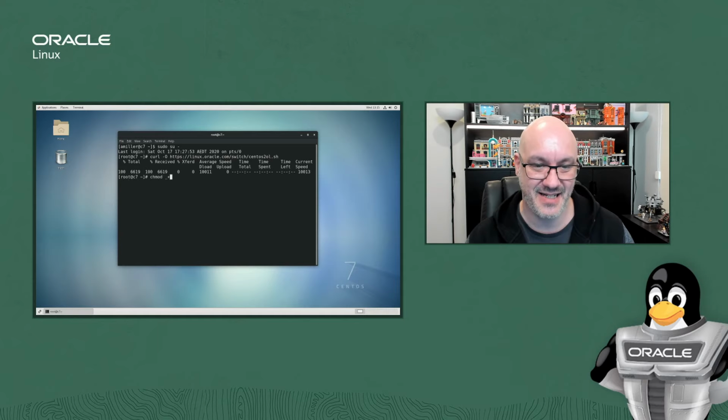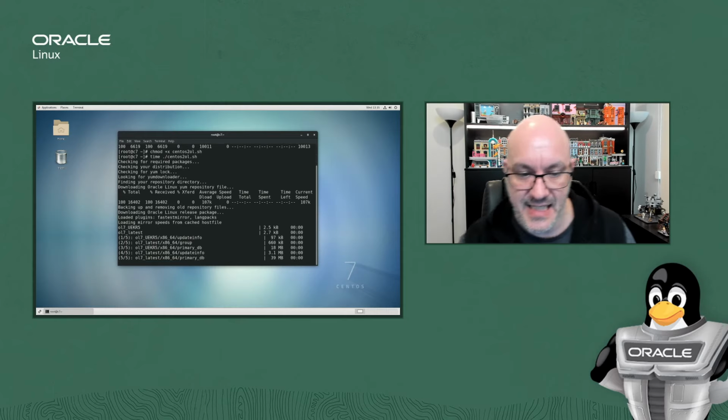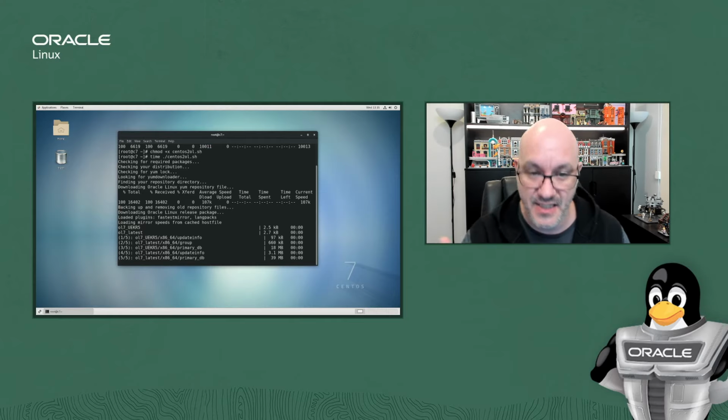I'm going to make it executable, and I'll time this one. Oops, that's what I want to time. There we go. And away it goes. Again, exactly the same thing. It's going to inventory the system that it's got. It's going to determine what packages to replace, and it's going to start that process.